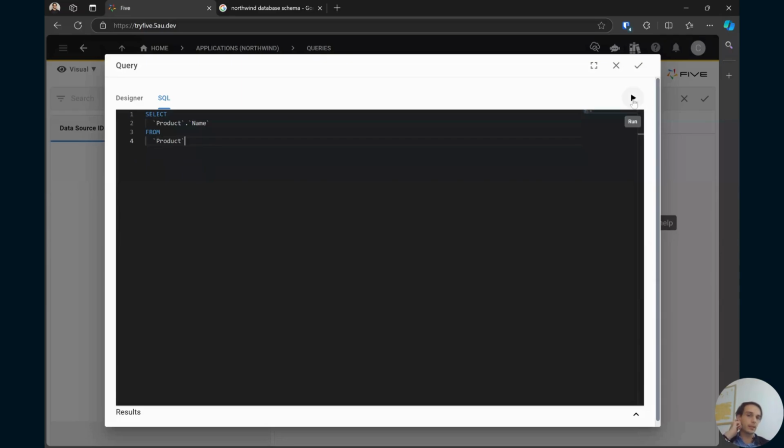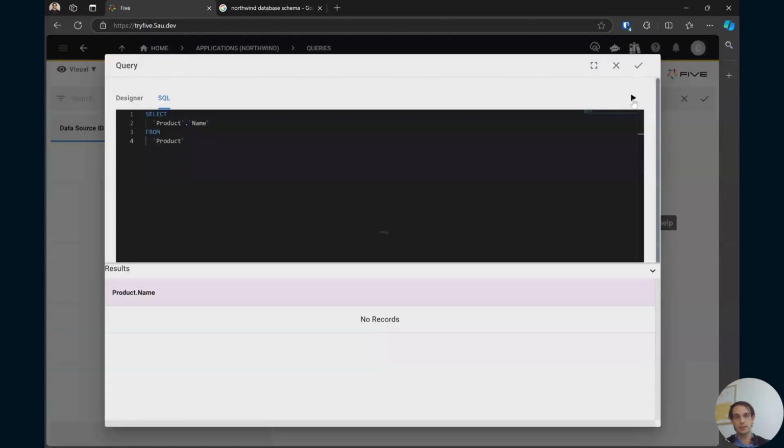You also have a run button up here, which lets you run your SQL statement or run your SQL query, and it then returns the results to you. Now, in my case, I haven't uploaded any data into my database, so not surprisingly, no records are returned. But of course, if my database contained any data, I would be able to see that data right here, and I'd be able to test my SQL query inside of 5.